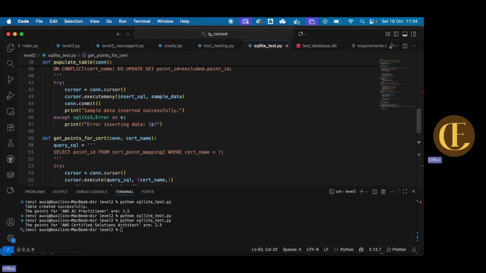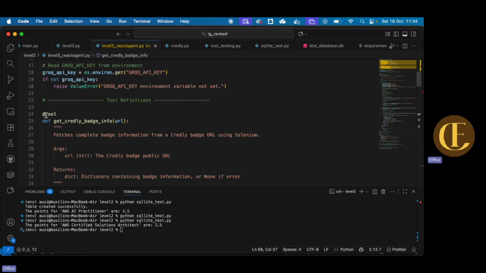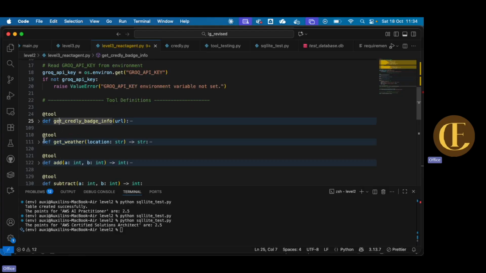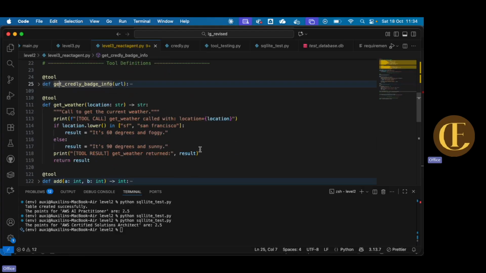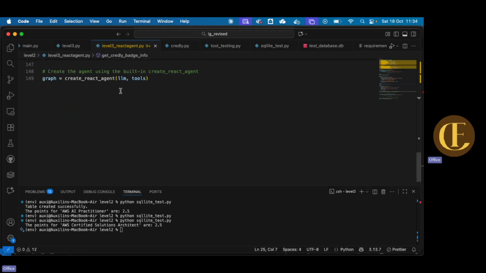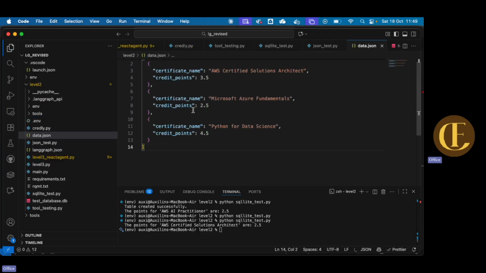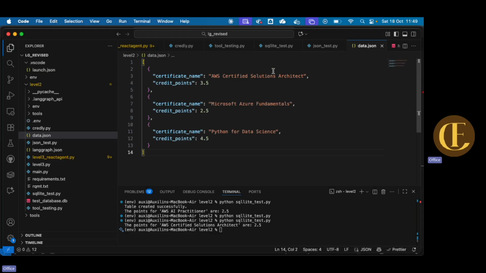Okay, and there is this over here, right? Level 3. Just like we have these other tools, like get weather, you put that. Hook that up. Add that to your create React agent. We're done. Do it. Data.json, we're just going to keep it like this. Okay, we're going to keep it. And let's read this now.